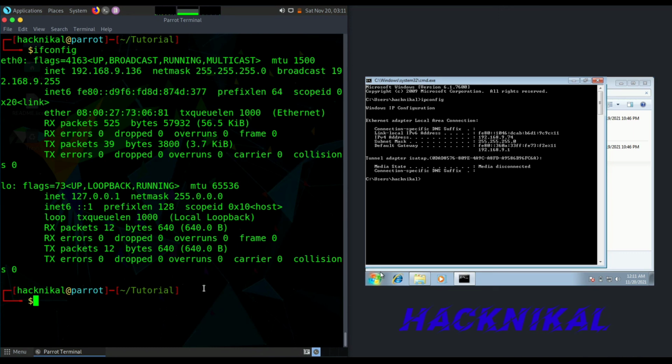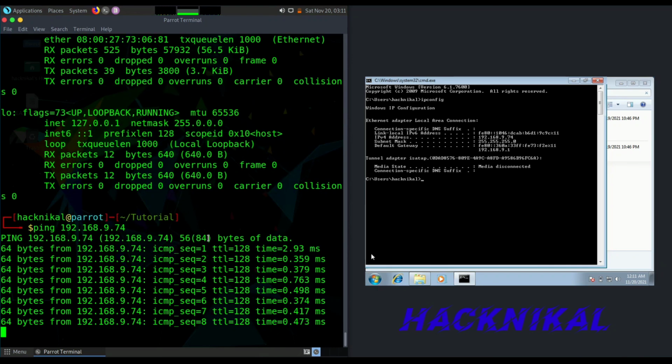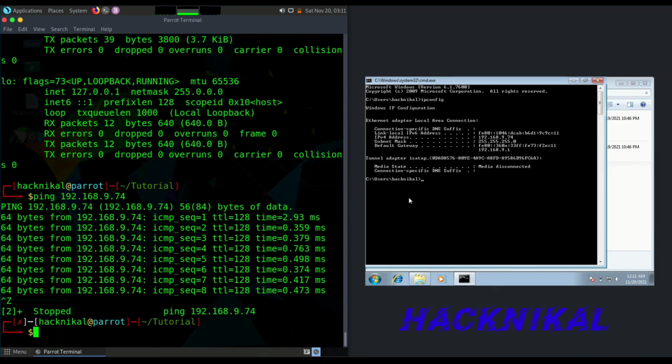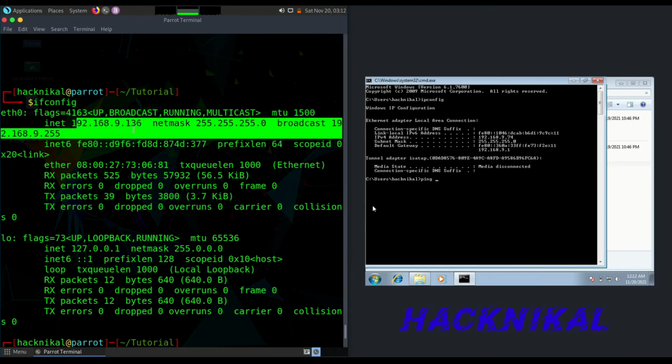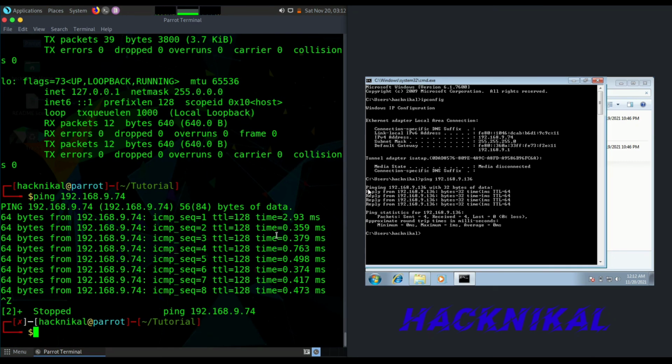So let me ping each machine from the other. Let me use ping with the IP address 192.168.9.74. It is the Windows machine's IP address. We can see we are getting a response from this machine, so there is no connectivity breakdown between these two machines. We will verify using the ping command on Windows as well, pinging IP address 136, that is our Linux machine. We are getting a reply from the Linux machine, so the connectivity from both sides is properly maintained. Means we can ping each machine from the other.